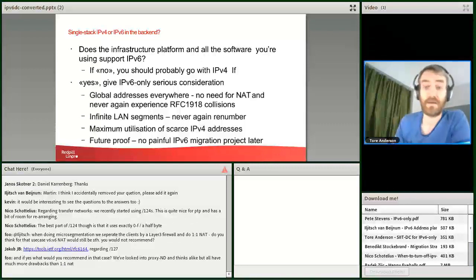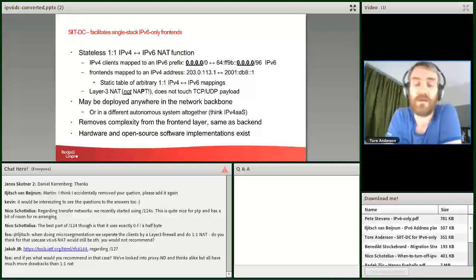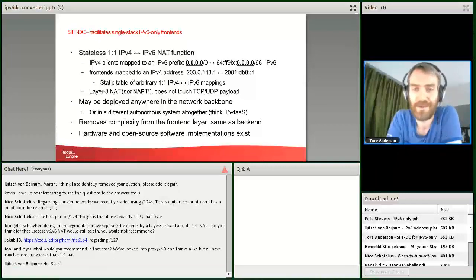And so to that end, we decided that v6 only in the backend is a good idea. But there's also a case to be made for running v6 only in the front end. And we solved that by deploying or inventing or adapting a technology called SIIT, Stateless IP/ICMP Translation, for data center usage. And the idea here is that if you run v6 only in the front end as well, then you save on complexity in the front end too.